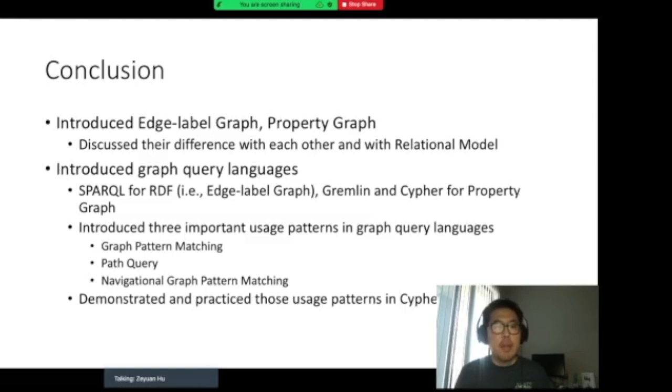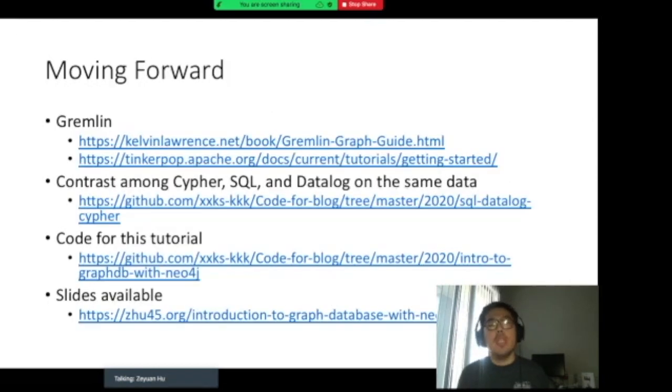We introduced three important usage patterns in graph query languages. First is graph pattern matching. Second is path query, and the third is navigational graph pattern matching. And we demonstrated and practiced those usage patterns in Cypher with Neo4j. You can use these slides as a starting point to learn more about Cypher.